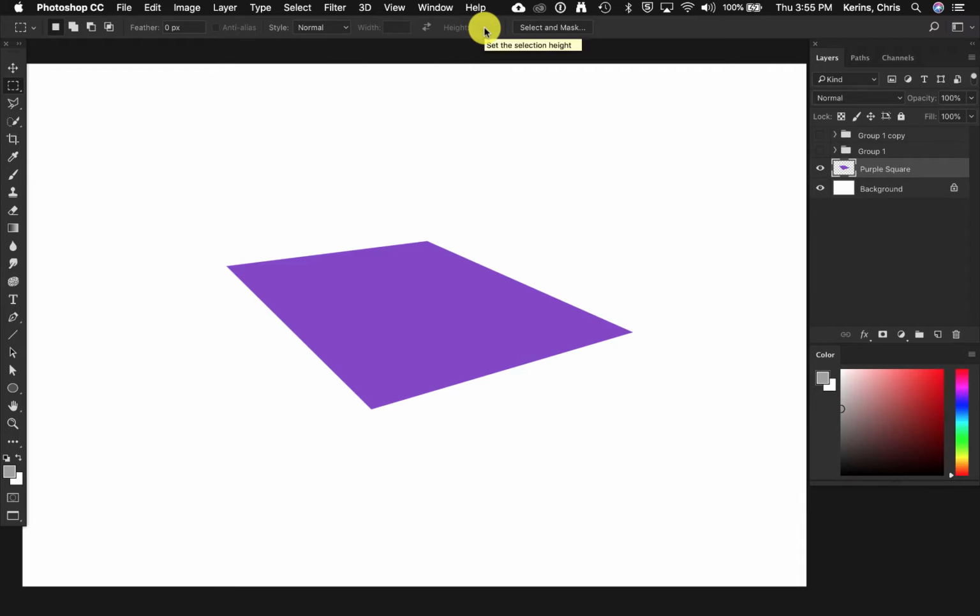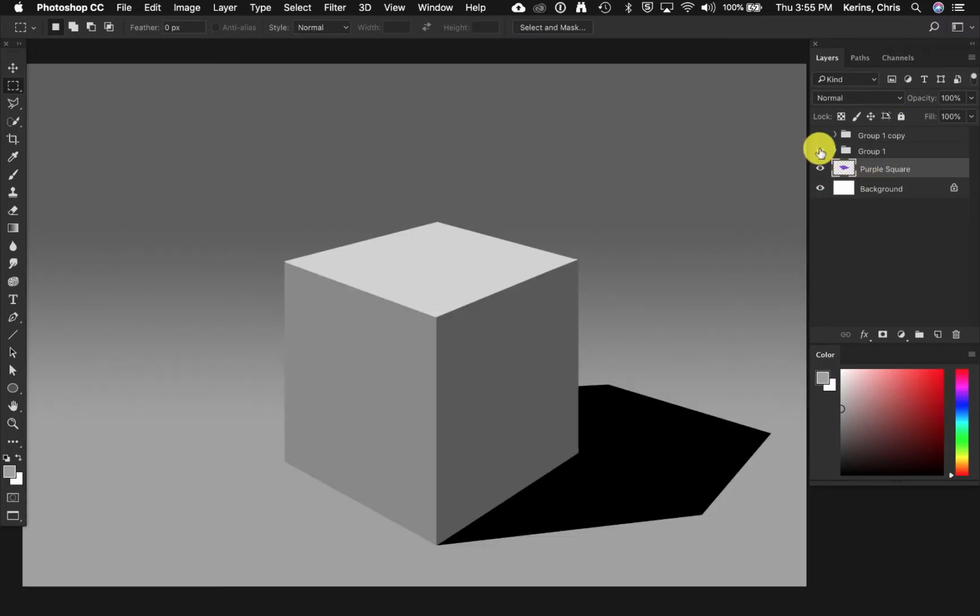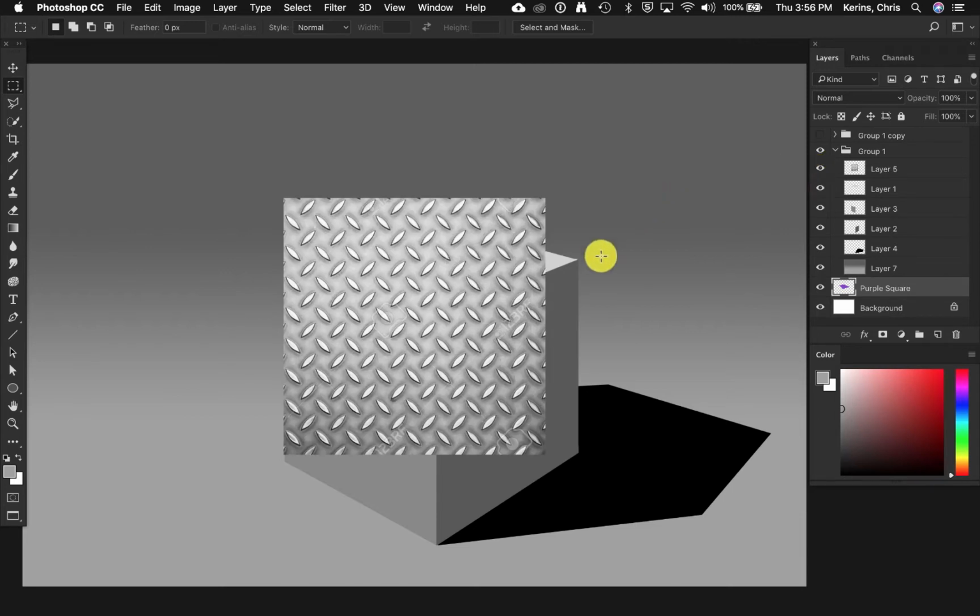So how might someone use this? Let's take a look at a really typical exercise. We've got a cube here, and let's say we want to put a texture on it. But if we just overlay a texture, it's not going to look right in perspective. So I've got a little diamond plate texture here, and I'm going to make a clipping group out of this diamond plate texture and the left vertical side of the cube.